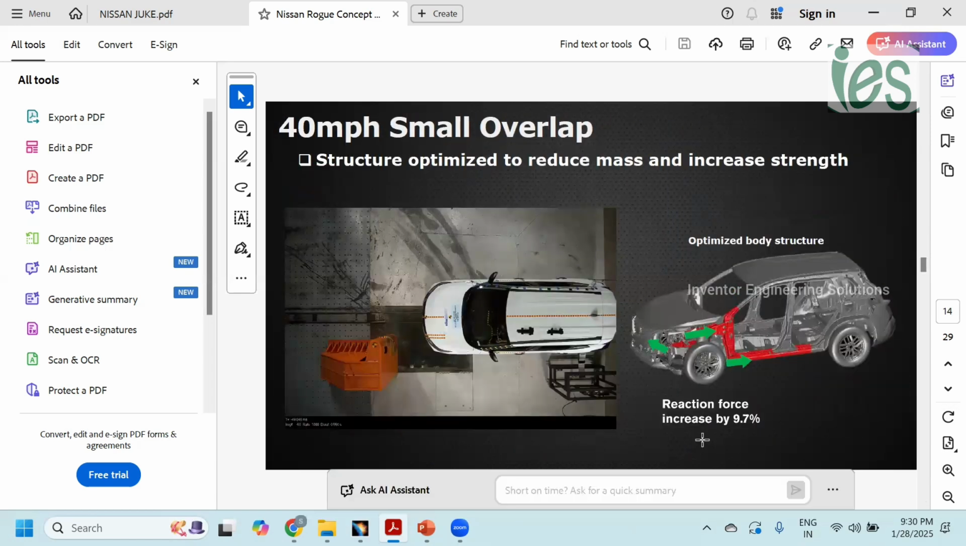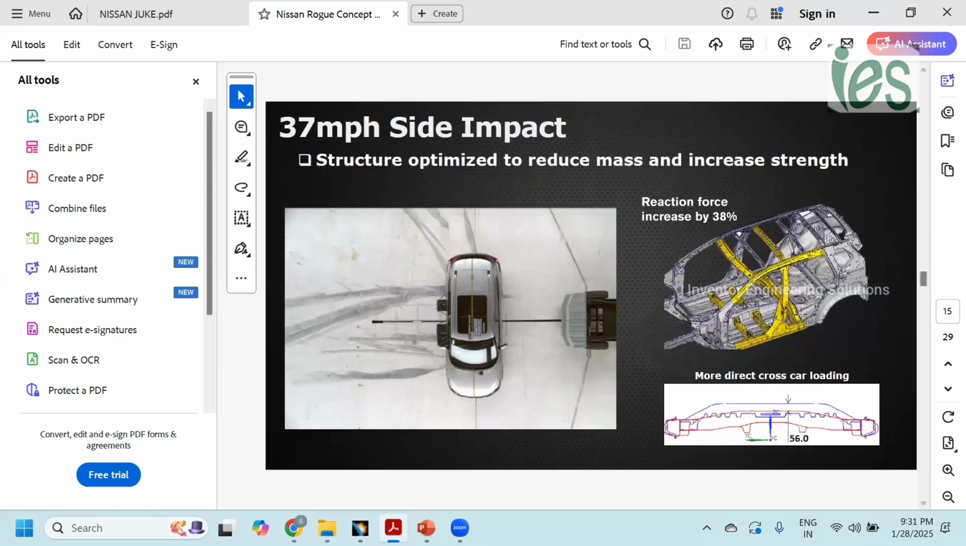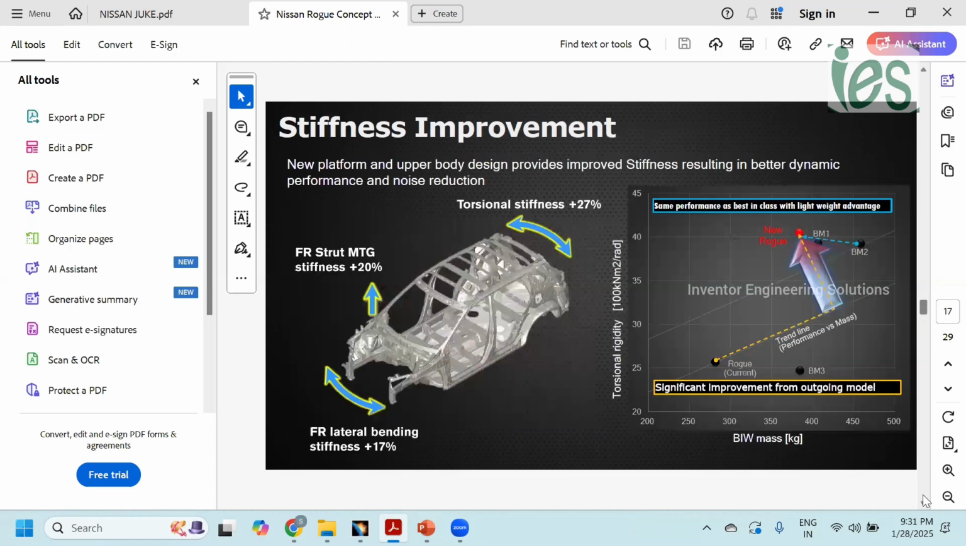Crash performance wise, we need to improve the frontal crash by 10% compared to the previous generation vehicle. The side crash performance needs to be improved by 38%. For the platform improvement, for the offset oblique, this is the load path. The load path needs to ensure smoother load transfer. For stiffness improvement, the torsional stiffness needs to be improved by 27%, and the lateral bending stiffness needs to be improved by 17%.